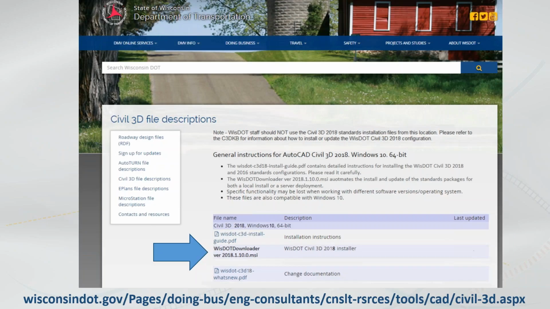The downloader MSI will be available on the Civil 3D files with Wisconsin Department of Transportation webpage, along with the install guide and a what's new PDF. You can see on the bottom where the location will be. We will have this available again sometime next week.